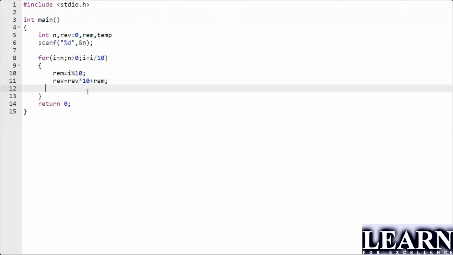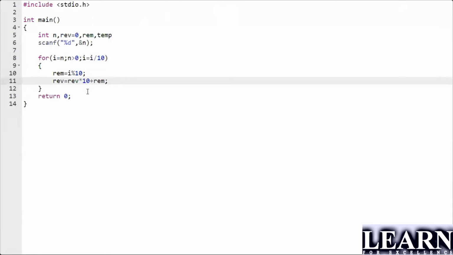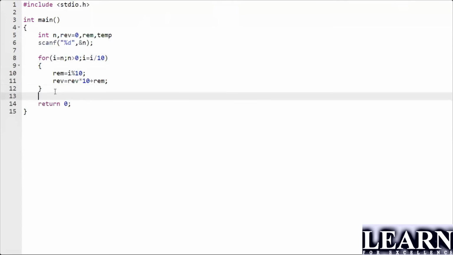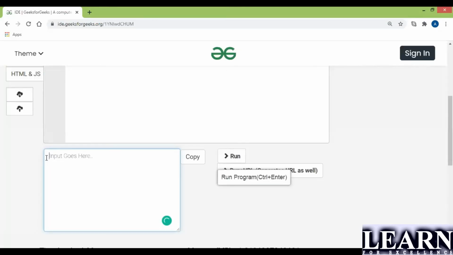Here we have got the reverse now. Reverse equals reverse into 10 plus remainder. We'll be dividing here. At last, I will print the reversed value: printf %d, and I am going to print the reverse number. We'll check with this code if it is satisfying or not. So I have taken i here. Any other thing we have taken? No, right? I'll check with this number. I'll take 123.